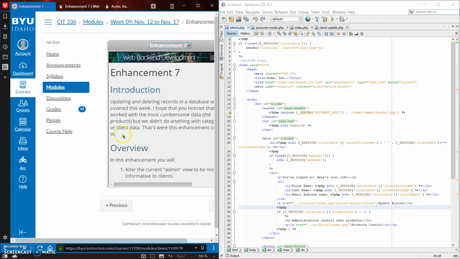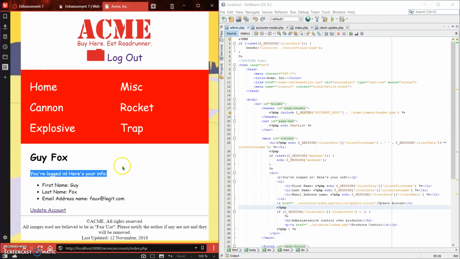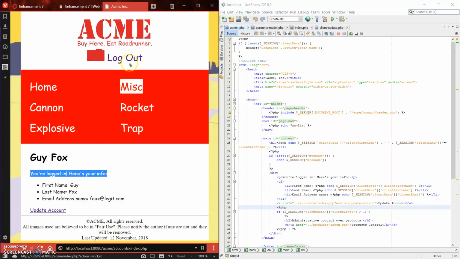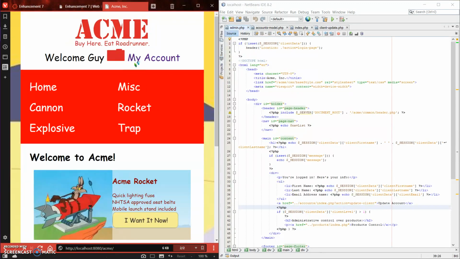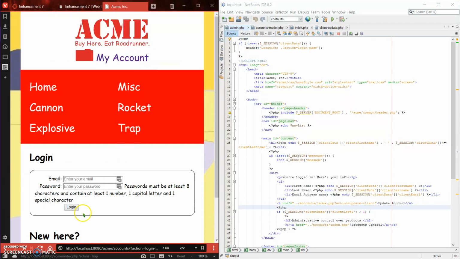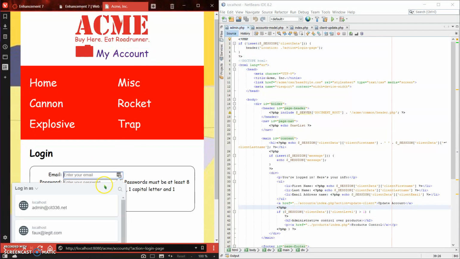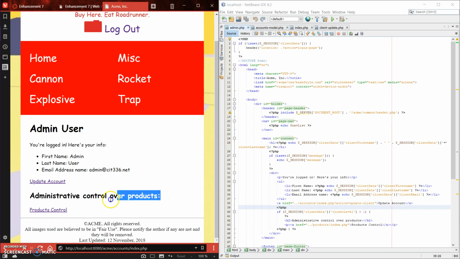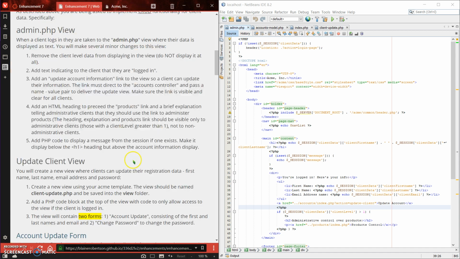Update account information link. Update account. HTML heading to receive the products link. And brief explanation, this is for an admin client, so let's pop out and log back in. Alright, there we go. And code to display from the session if one exists.